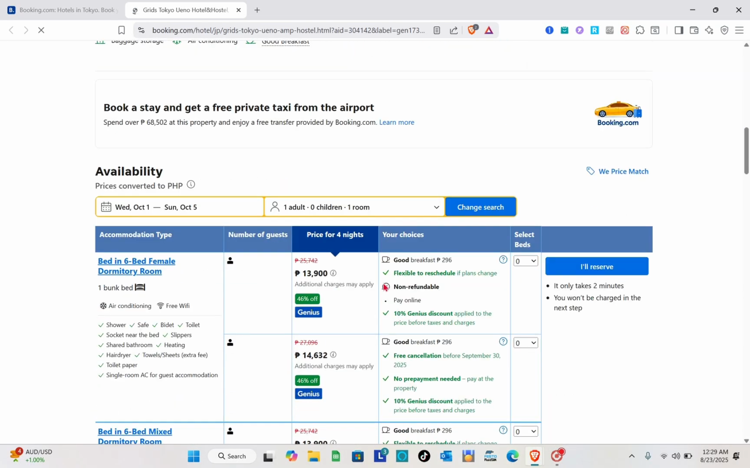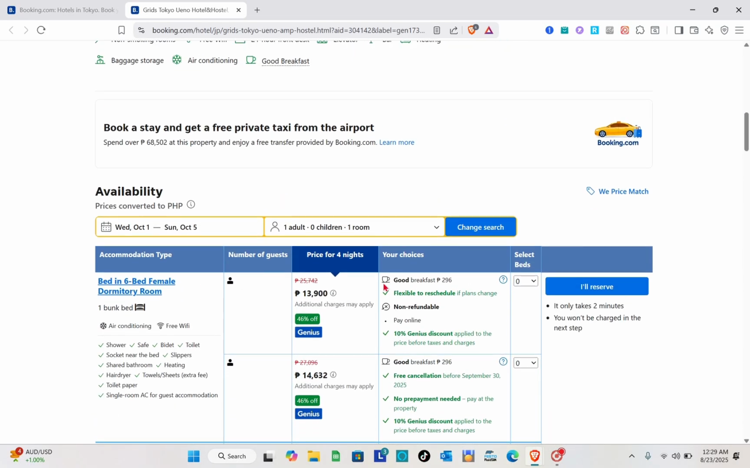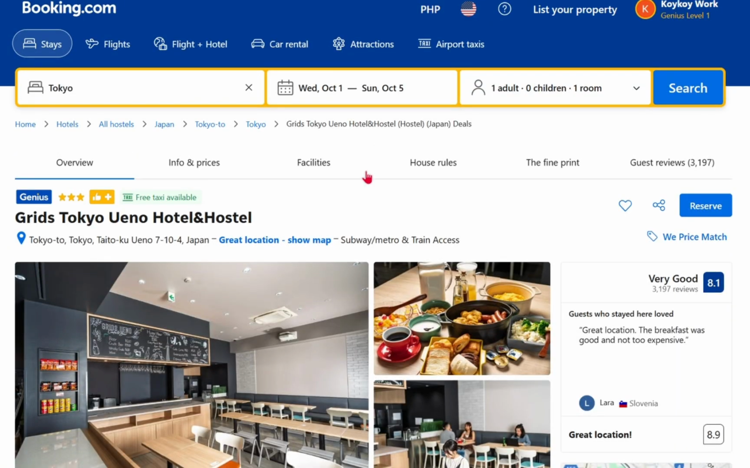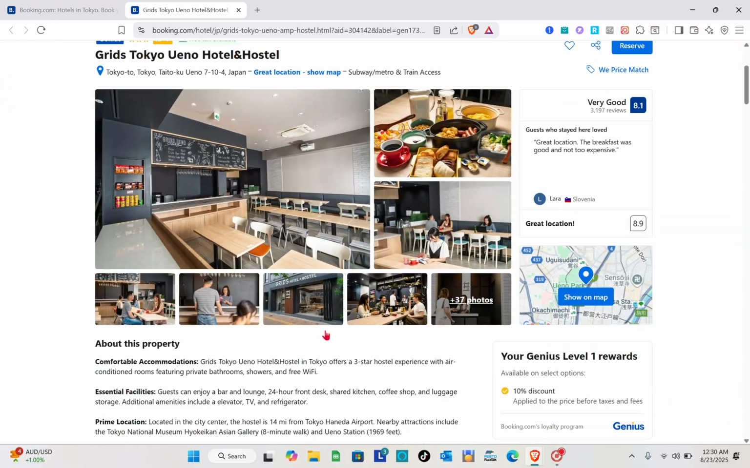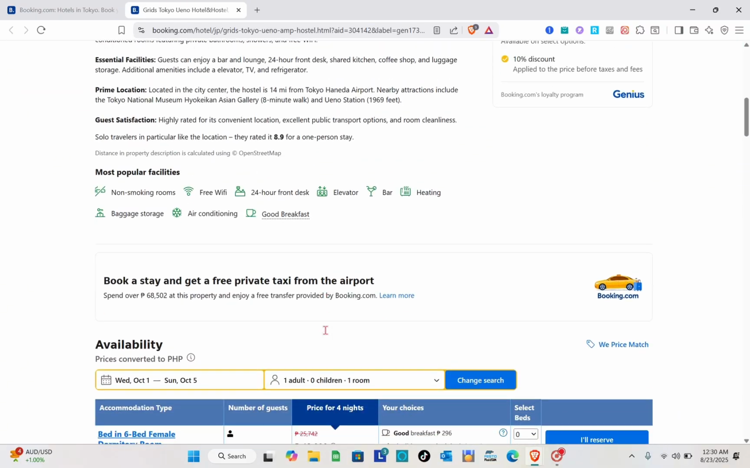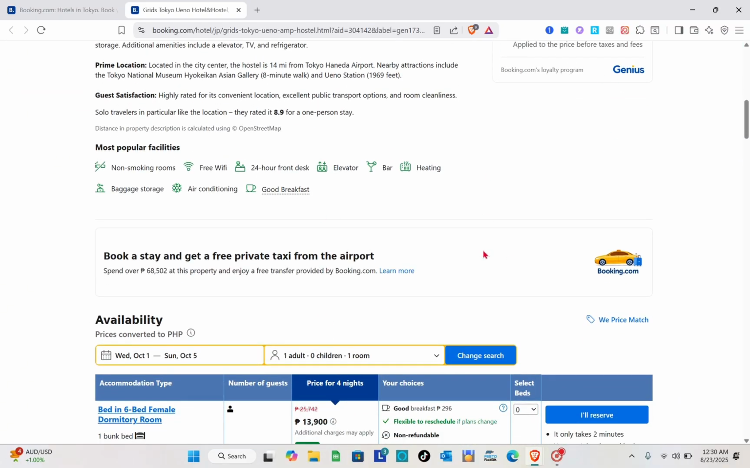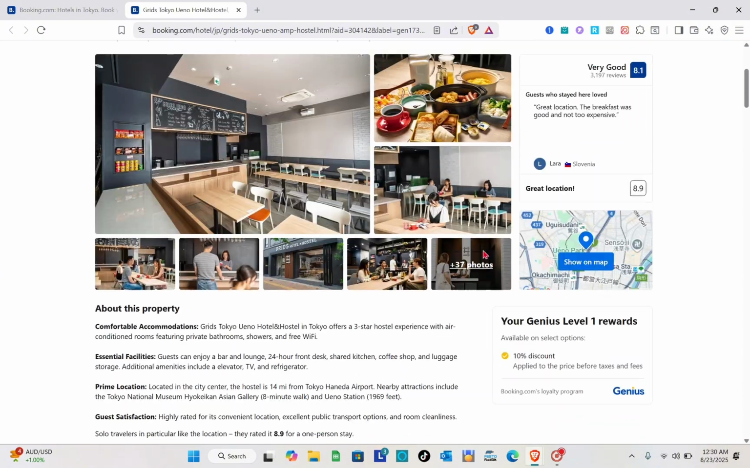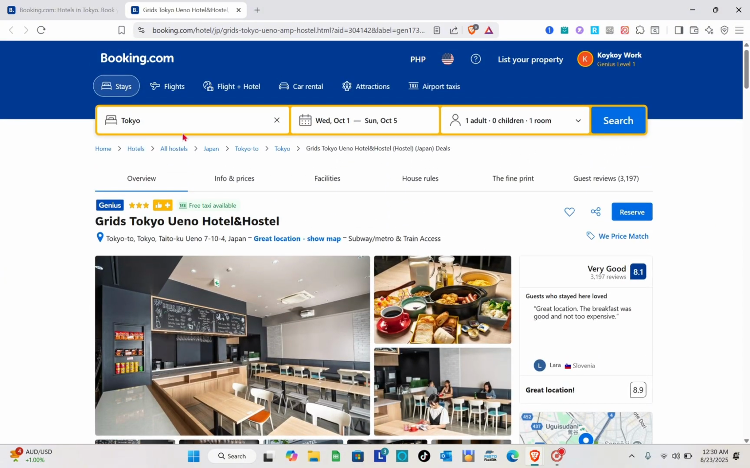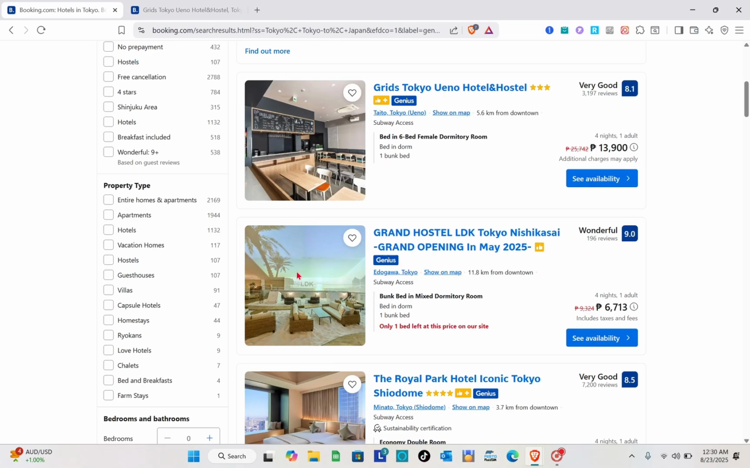And right here, you have the available images for this hotel. Okay, and then for the amenities, we have good breakfast, restaurant, private bathroom, free Wi-Fi, room service, non-smoking rooms, private parking, air conditioning, bathtub, and then facilities for disabled guests. Okay, so right here we have the about this property section.